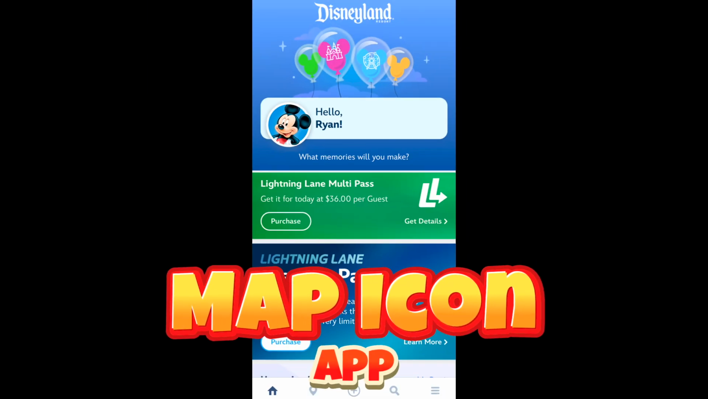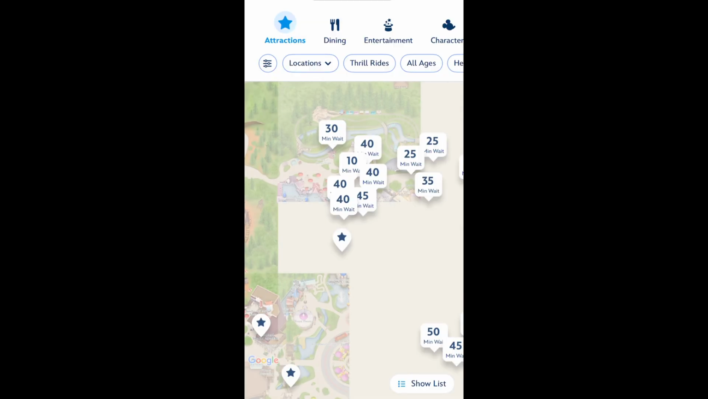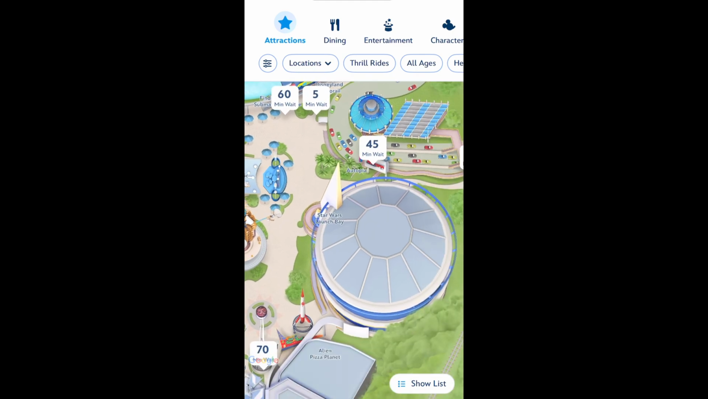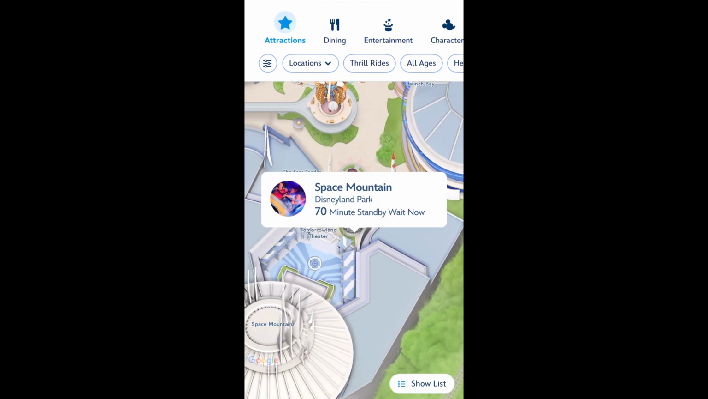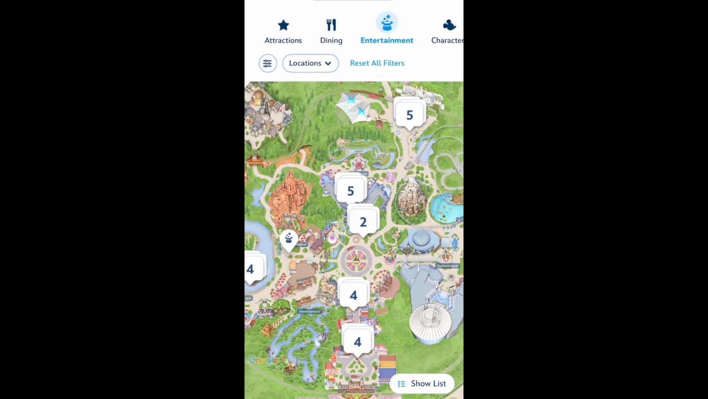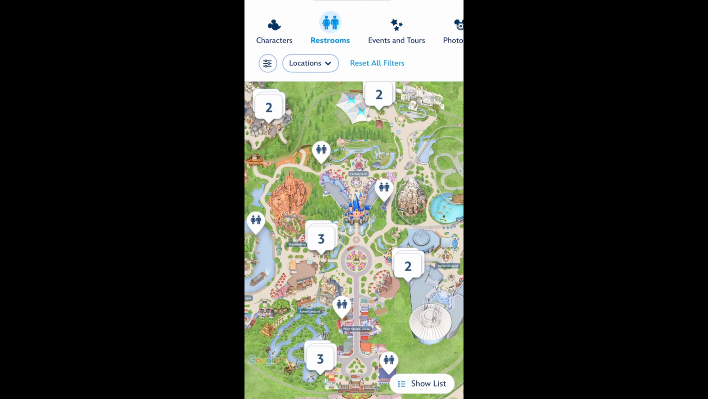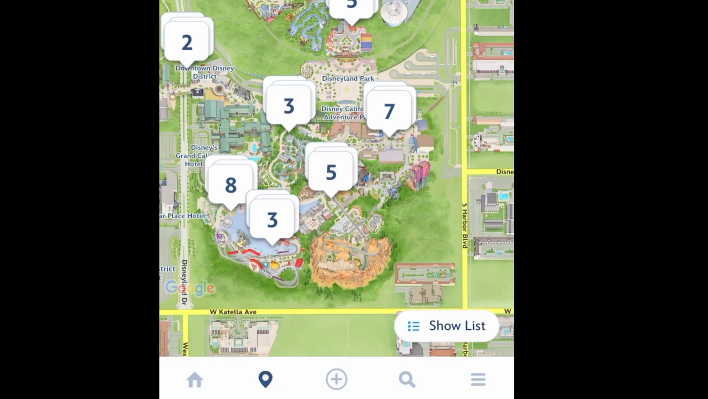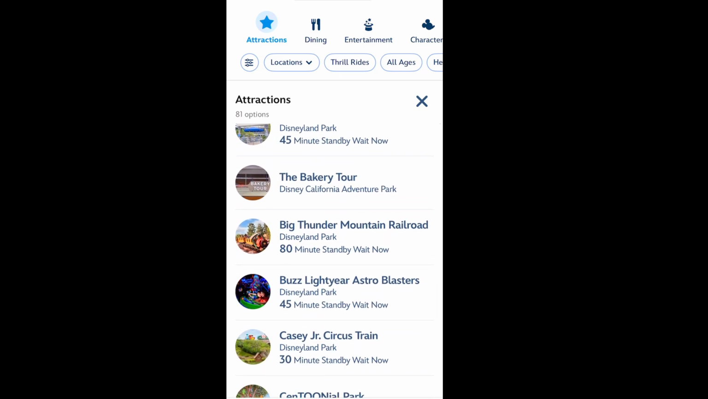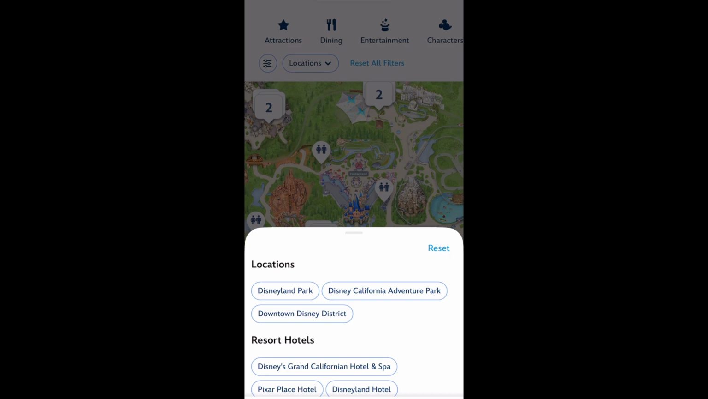All right, the next part of the app we're going to go over is the map icon at the bottom. This is going to be very helpful while in the parks. This is going to have your real-time wait times for attractions, dining locations, entertainment locations and times, character spots, shopping, guest services, etc. And the map also has a list view option. In addition, there are different filters for each of the categories above.